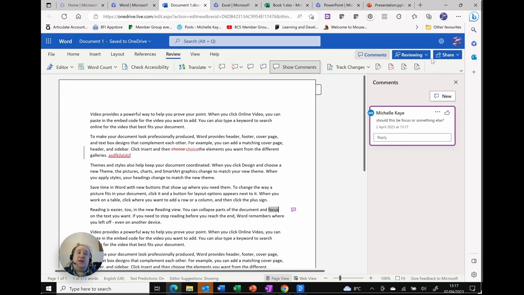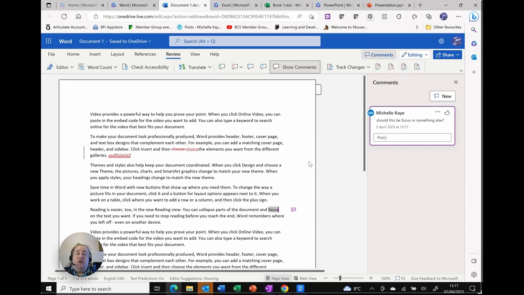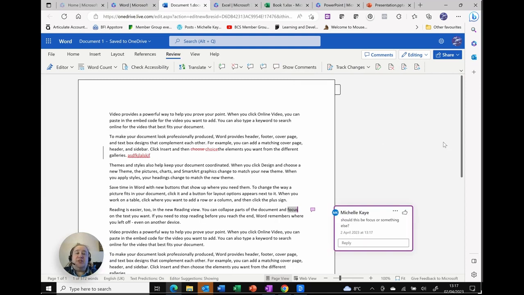When I'm done, I can come back to the reviewing option now and return back to either editing or to view to return back to how I would normally work. And you can see my comment, because I've just closed the comments pane, is now right on screen. So a really quick and easy way to work through it.